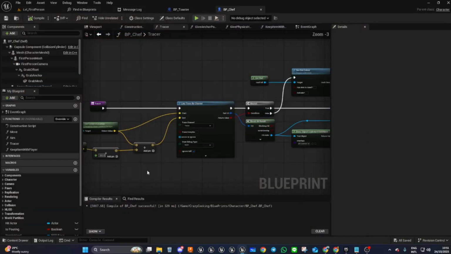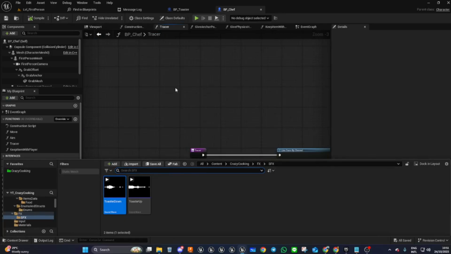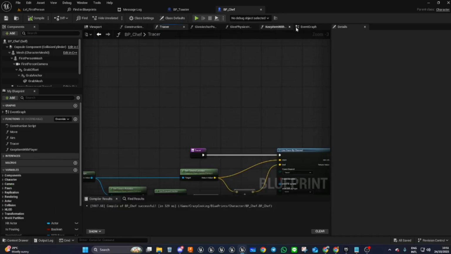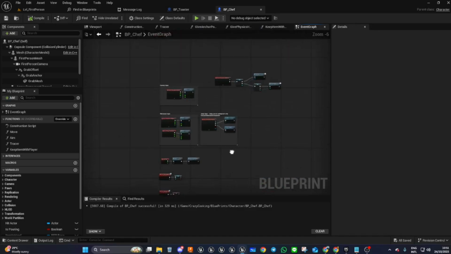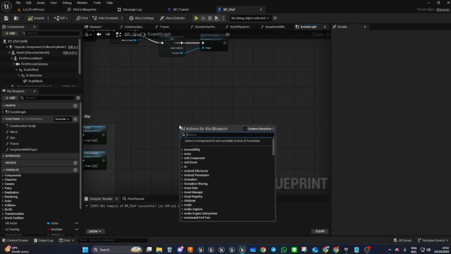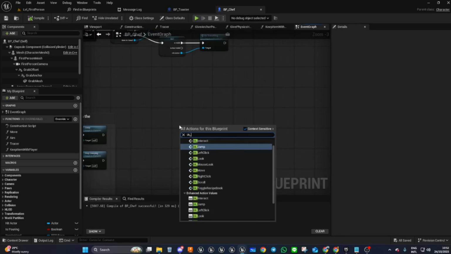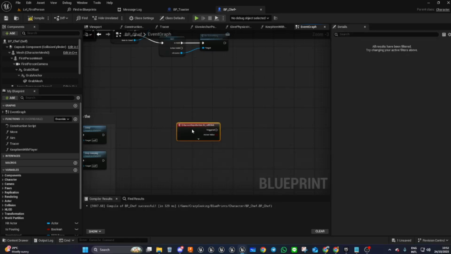So we're going to open up our BP Chef. If it's not already open for you, open it up in your characters folder. Go to our event graph. Find where we've got all of our interacts. Right click and just say IA underscore left click.